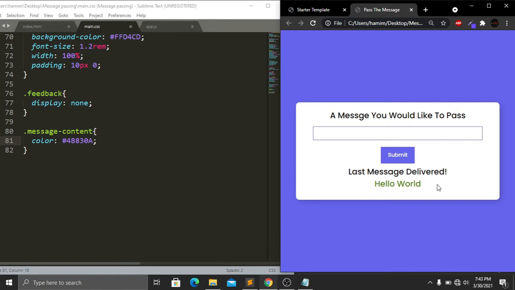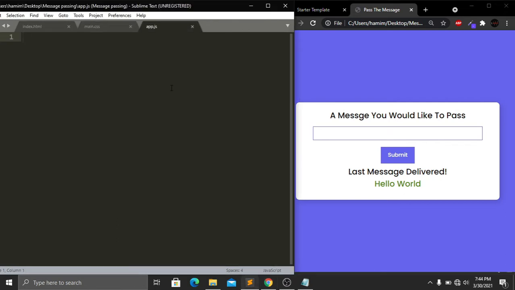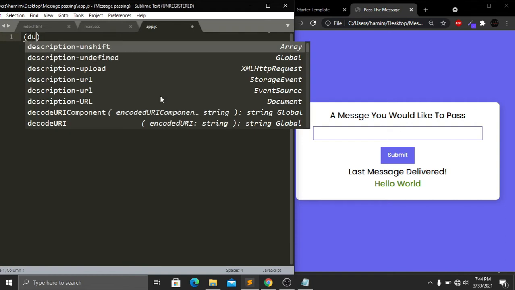And guys, this is looking so beautiful. Now we are done with our HTML and our CSS part. Now it's time for JavaScript. So for the JavaScript part, now let's go to our app.js file. And here first we have to create a function, and inside this function we have to add our functionalities. So now let's create a function.